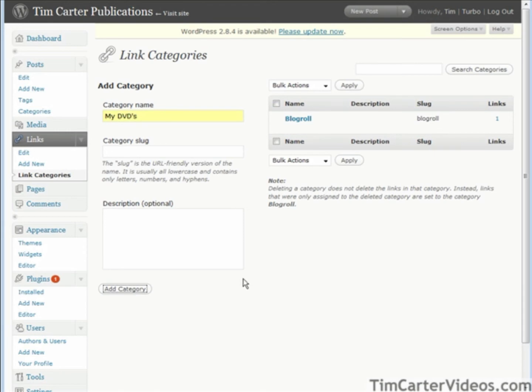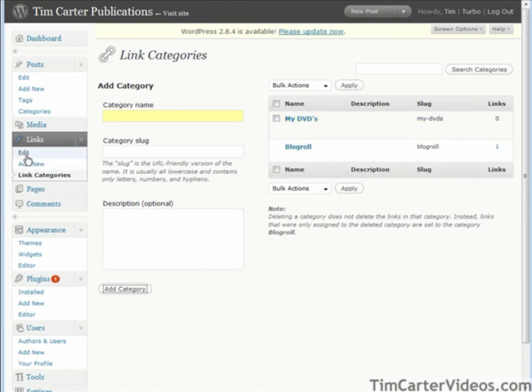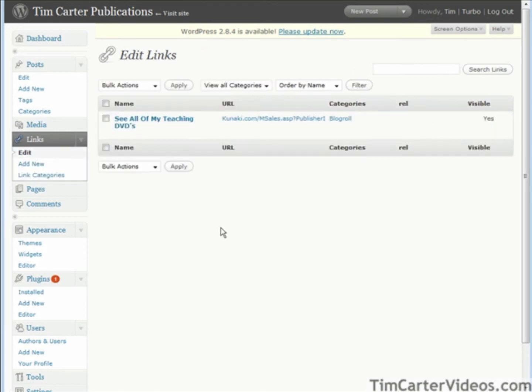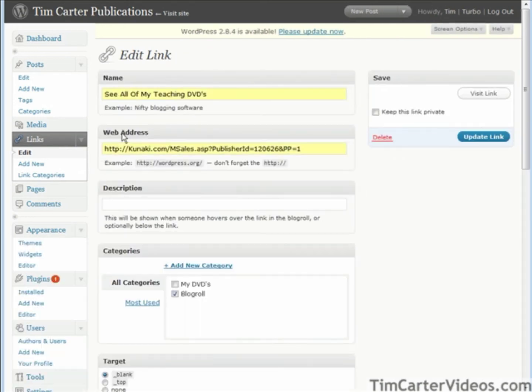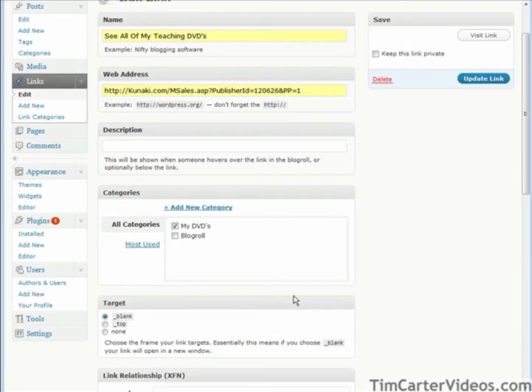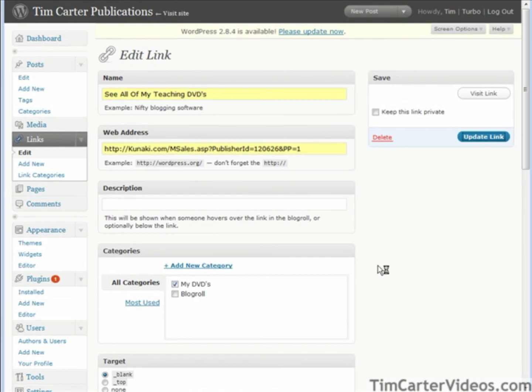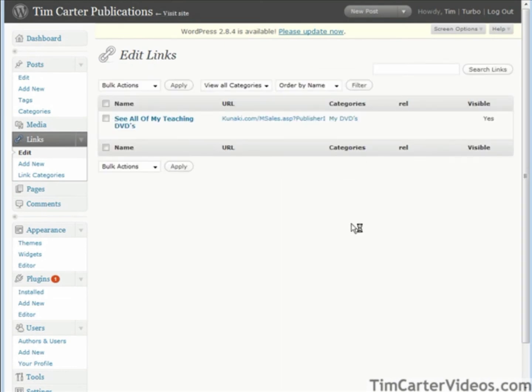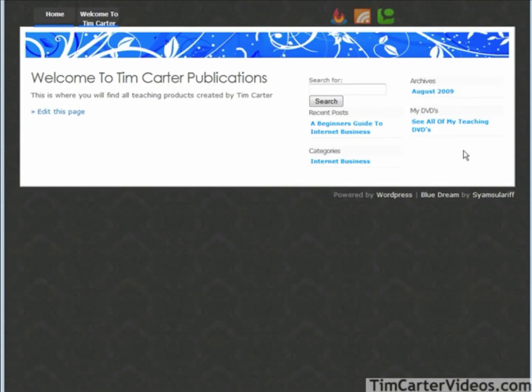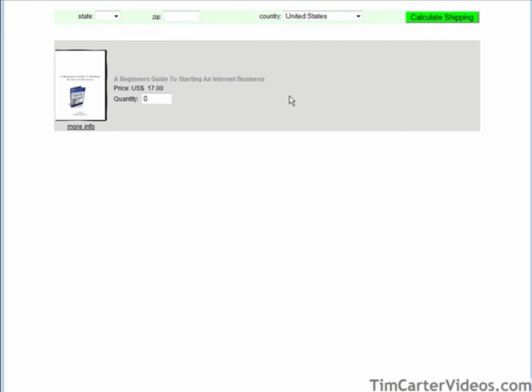Add the category. And then let's go back and edit our link to put it into the right category here. So let's put it in My DVDs and update. Okay, so if we visit our site now, you'll see My DVDs and see all my teaching DVDs. If you click on that, it goes to the proper page here where they can look at all of our DVDs and order them from here.